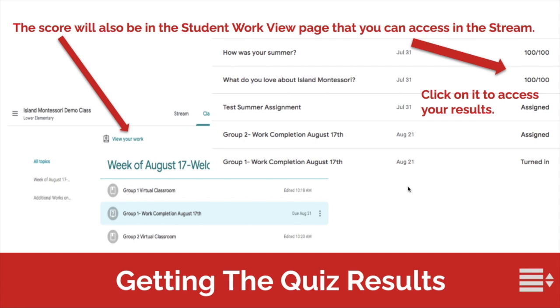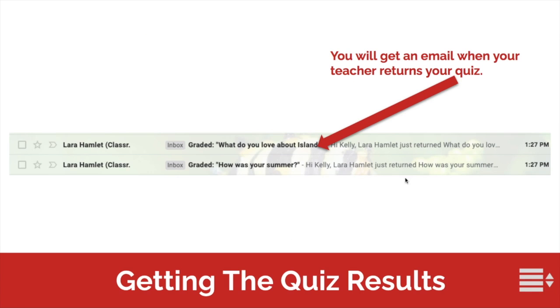Additionally, another way you can view your quiz results is by clicking on View Your Work from the student page of the classwork, and then when you view your work, you'll see a list of your assignments and your scores. Once you have had your assignment graded and checked by your teachers, you will get an email when it is returned to you. For example, here you see in the inbox that What Do You Love About Island Montessori has been graded.